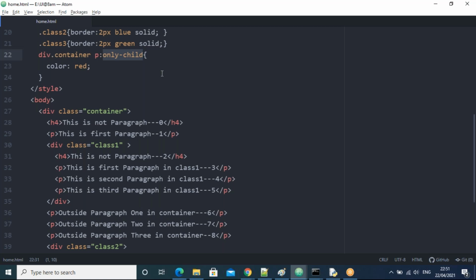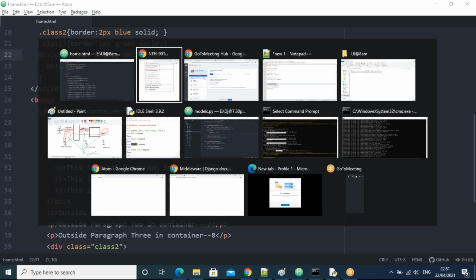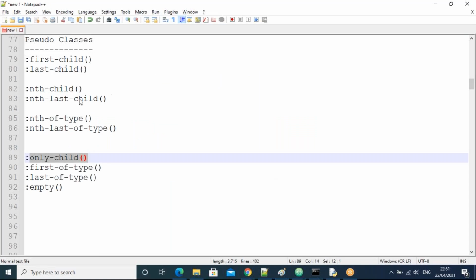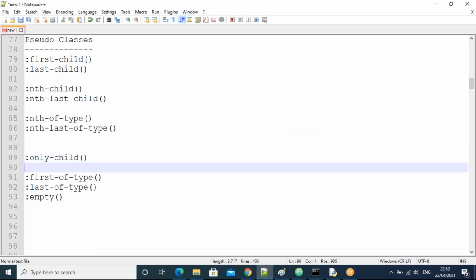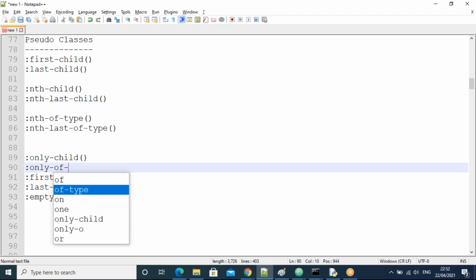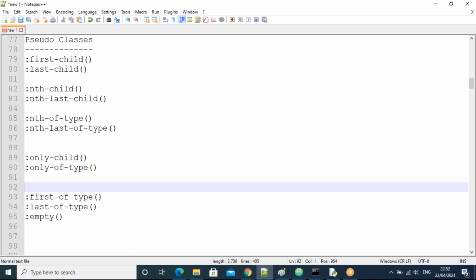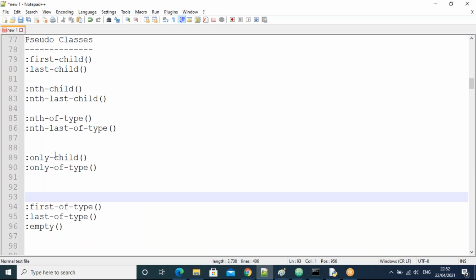Everybody is clear, right? Only child. Okay, that's fine. Along with only child, one more type is there, guys: only of type. Observe, guys. Here the names are: only child, and only of type. Only of type, guys.